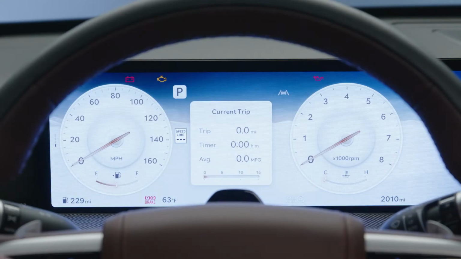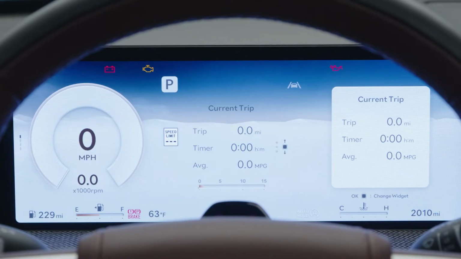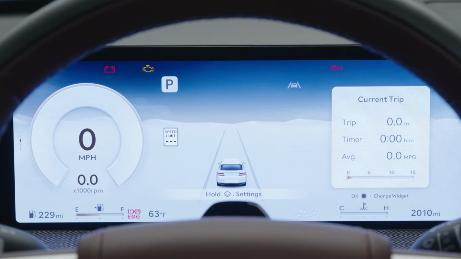When the instrument cluster is in normal view mode, the widgets are displayed in the center of the instrument cluster screen. When in other cluster display modes, such as driving assist or map, the widget display will be on the right side of the cluster.